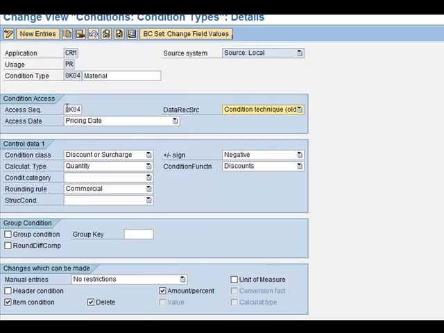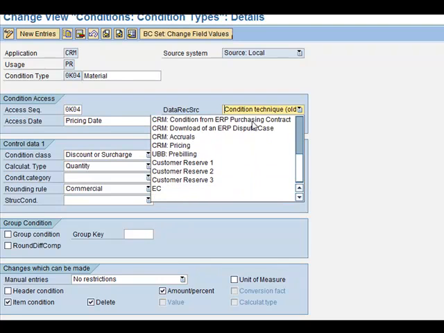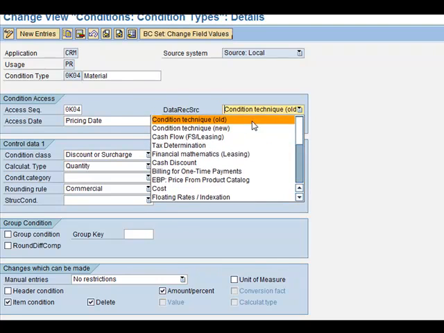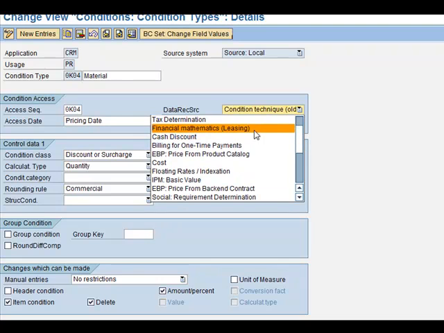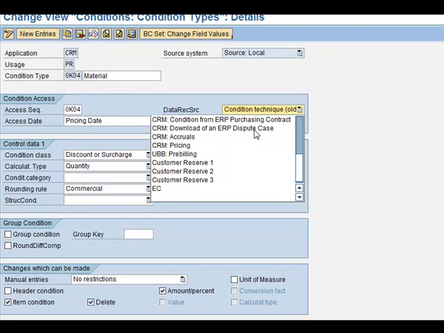So the access sequence is OK04, and this is the condition technique that will be used. There are various condition techniques available in CRM, for example, external condition type and the standard condition technique, new versus old, financial mathematics for leasing, and so forth. The ones here, customer reserve 1, 2, and 3, are typically used when you want to use your own logic and your own condition technique for a specific condition type.